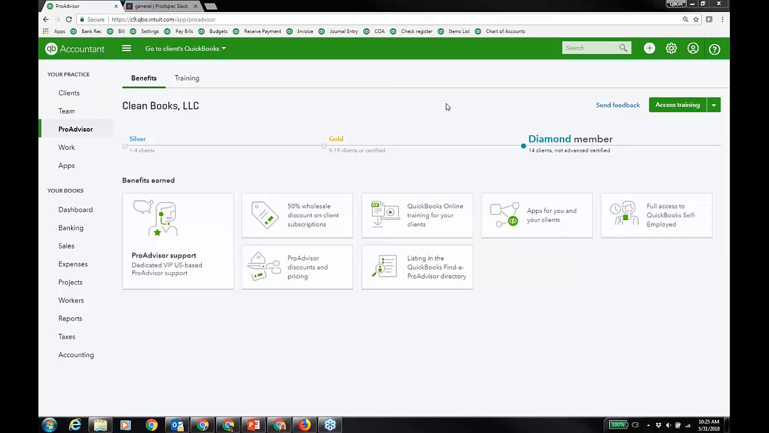So I'm a Diamond member because of my number of clients. I'm not even advanced certified, but I'm still at the Diamond level, which just gives me a different level of support, right? And here's where I access my training to get certified, and I can add a client from here too. There are a bunch of other options. But here are your benefits that everybody gets as a team member of a QBOA, including discounts on third-party apps, wholesale billing, US-based Pro Advisor support, things like that. We have training for your clients, et cetera. Each of you gets a free self-employed if you want to use it too.